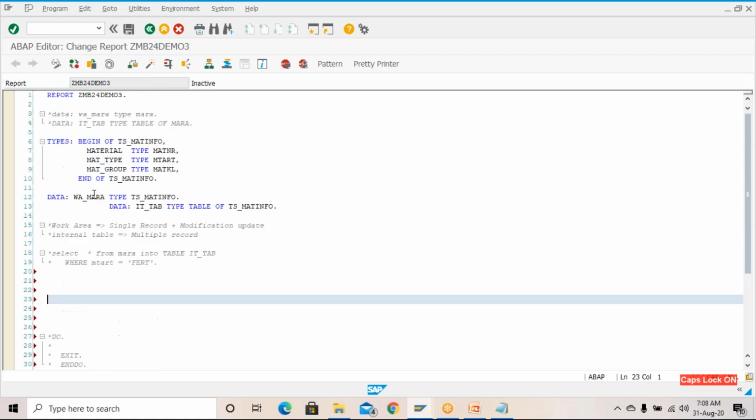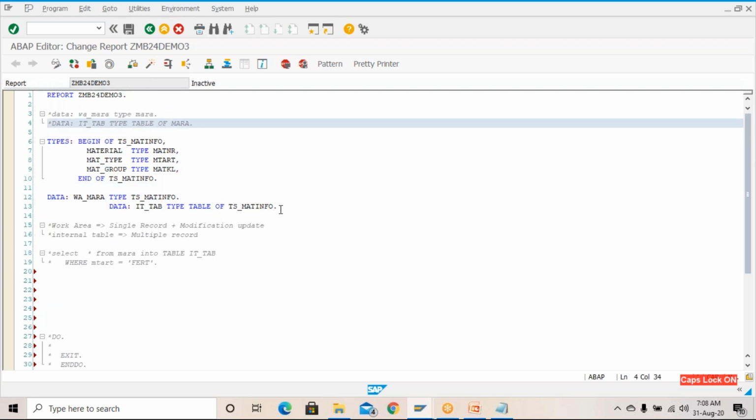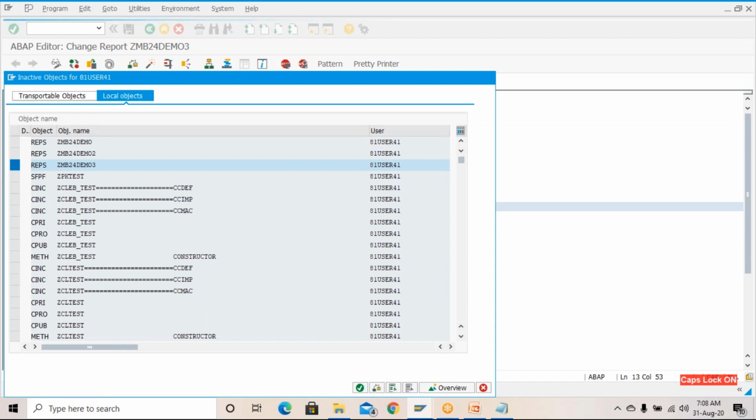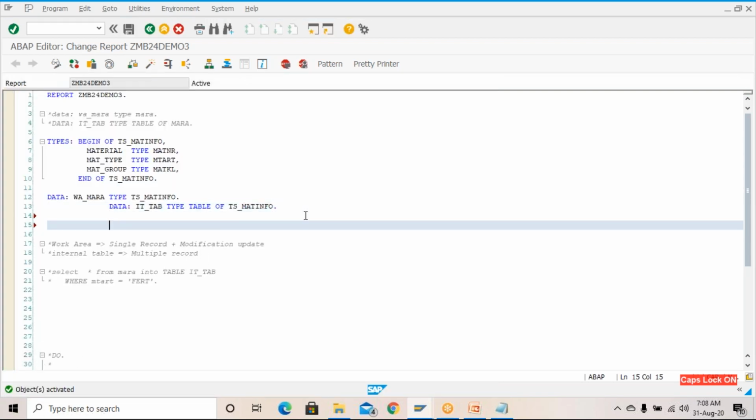Fine. Suppose you want to get the data from the selection screen. Right? Suppose the user is willing to put some data on the selection screen. For that purpose, generally we give the parameters or select option. First I will show you about the parameters, then you will see the select option. Parameters get a single value. So you'll have to use the syntax parameters. You'll have to write like this.